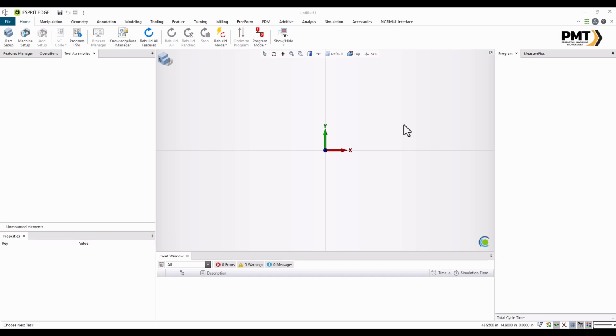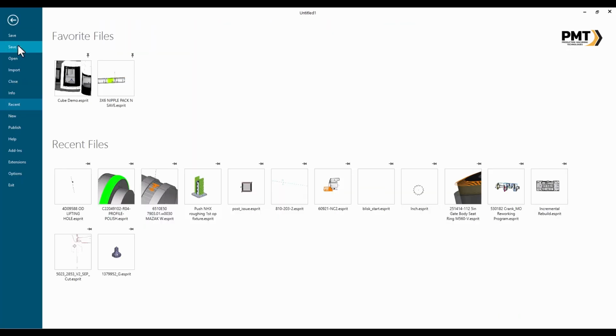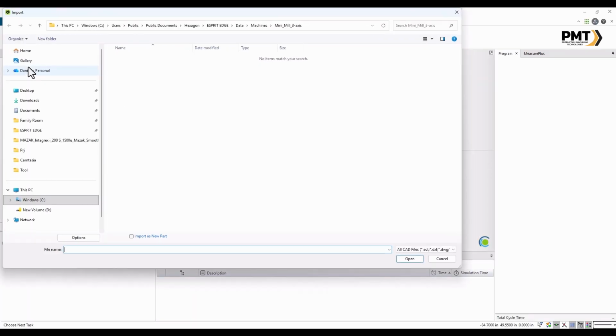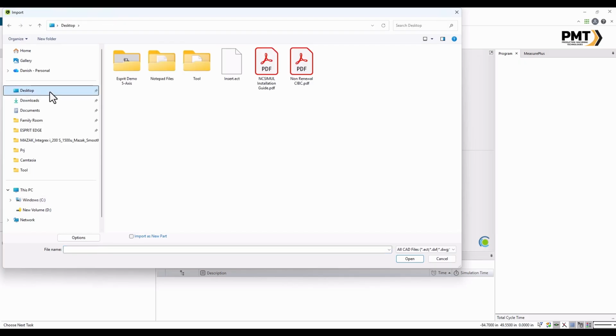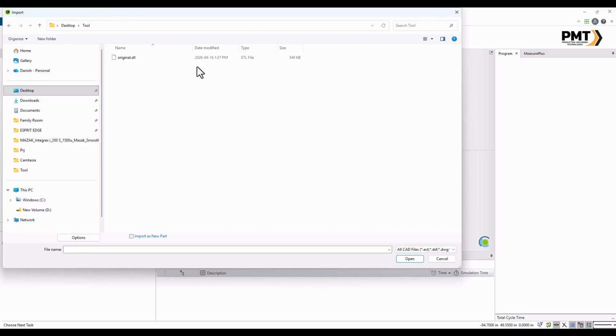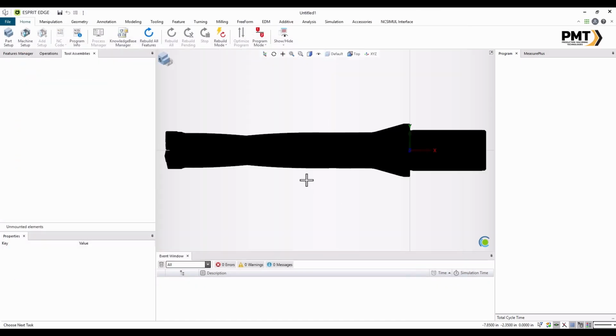In this section of the video, we'll be creating a custom mill from a solid file. The one that we'll be creating today is an insert drill. So let's get started. The first thing we need to do is import our geometry. For me, I have saved it under the tool folder that I created. Could be an STL, STP, whatever you have downloaded from the manufacturer's website directly, so you can import that.